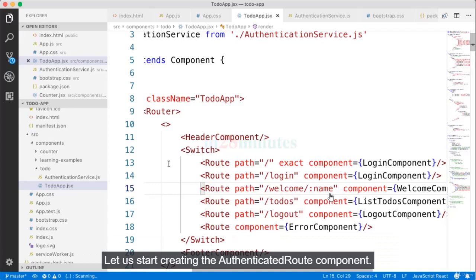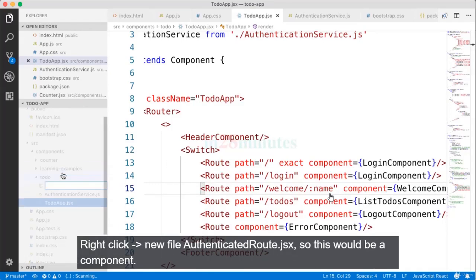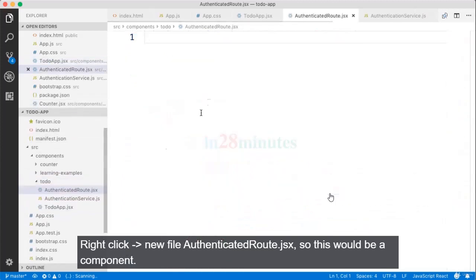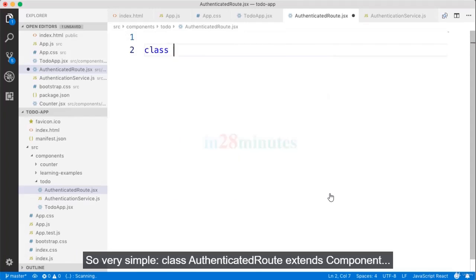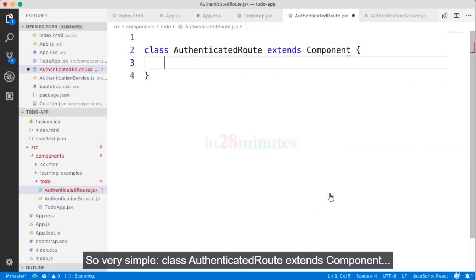Let's start creating the authenticated route component. So right click, new file, AuthenticatedRoute.jsx. So this would be a component. Very simple: class AuthenticatedRoute extends Component.